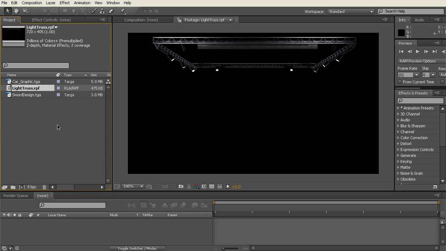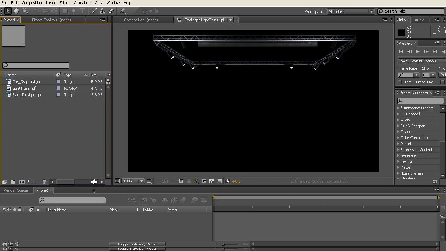Now, an RPF file allows you to bake extra information into the render, and that extra information, you'll notice up here when I highlight it, says it's included in the render is Z depth, material effects, and Z coverage. That'll become a little bit more apparent later on when we stitch together all of our elements into our master comp. I just thought I'd mention that it is an RPF file, and there are some great tutorials out there on the web explaining what an RPF file is and what it does. So we'll certainly get to that in a little while.